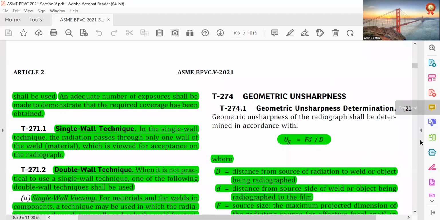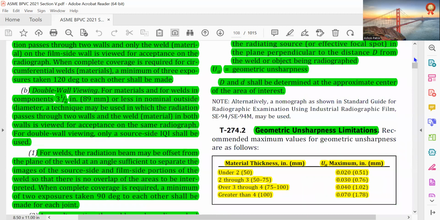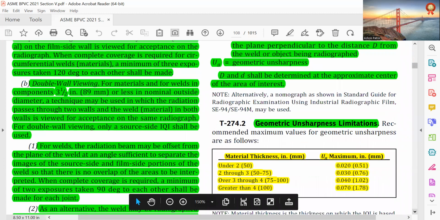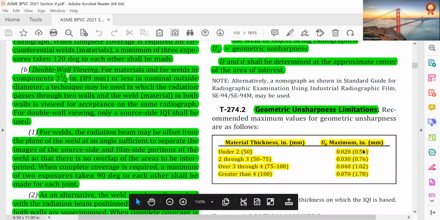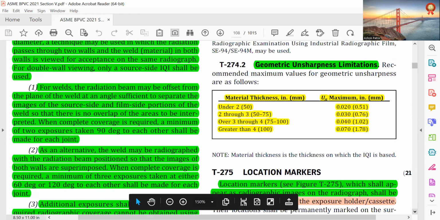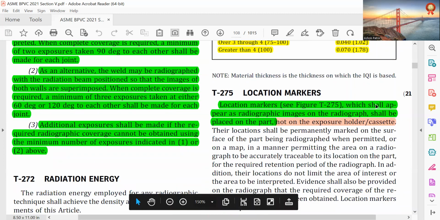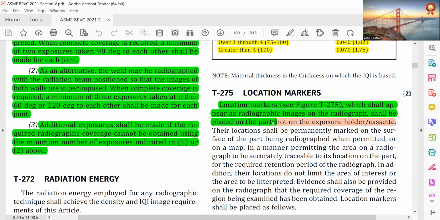So geometric unsharpness, same. Under 2 inch, 0.020; 2 to 3, 0.030; 3 to 4, 0.040; greater than 4, 0.070. Location markers shall appear on the radiograph image. Location markers shall be placed on the part, not on the exposure holder or cassette.